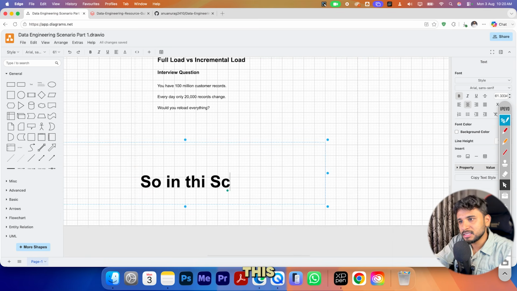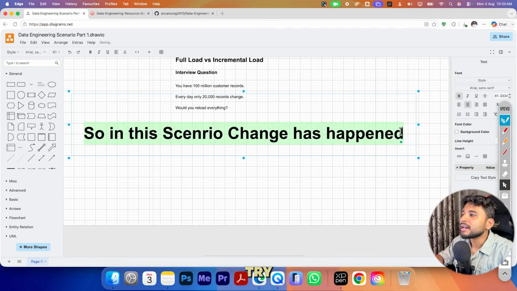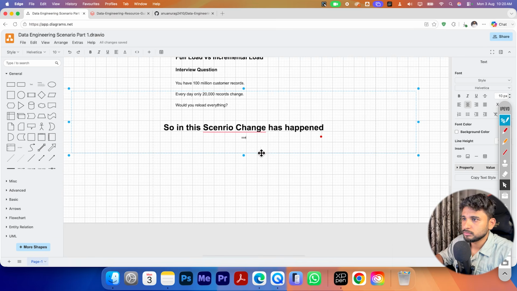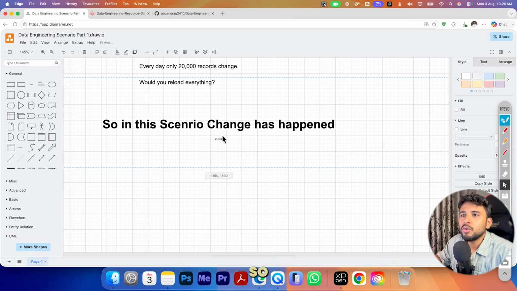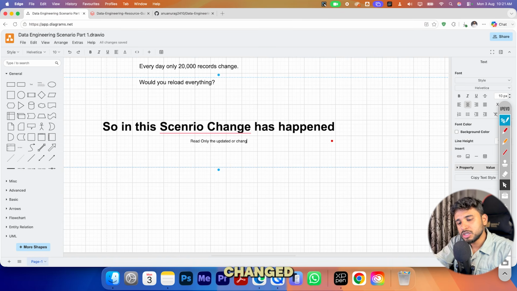So in this scenario, change has happened. Whenever a change happens, what exactly will we try to do? There are many methods to it. We'll read only the new changes, updating the records that are updated. So read only the updated or changed records.